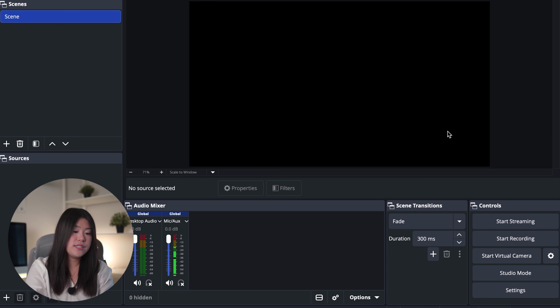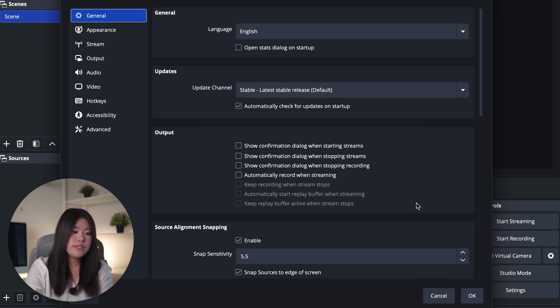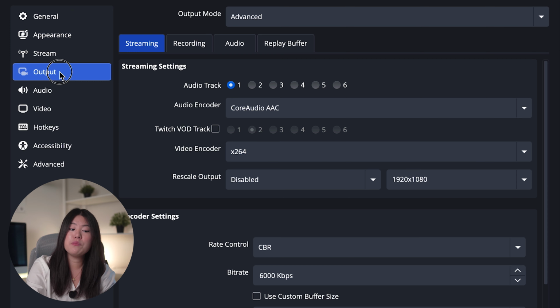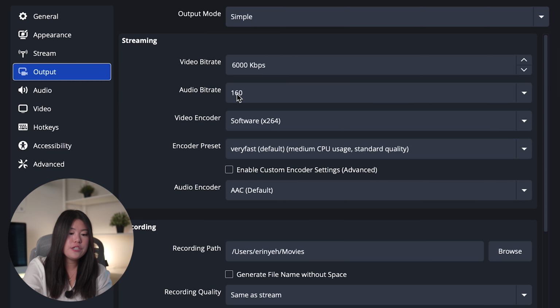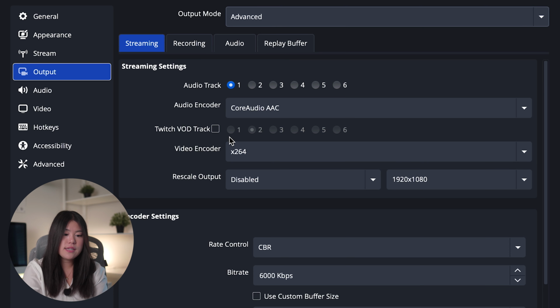First, open OBS Studio, then go to the bottom right corner and click on Settings. So from here, we can skip General, Appearance, and Stream because for this video, we are focused on recording. So go straight to the Output tab. So once you're there, change the output mode from Simple to Advanced. And this gives you access to the recording settings that we actually need.